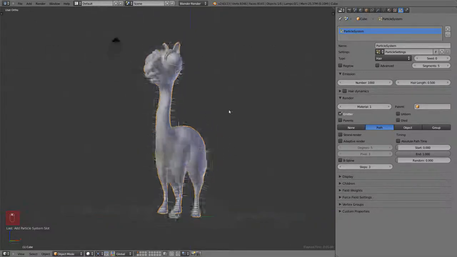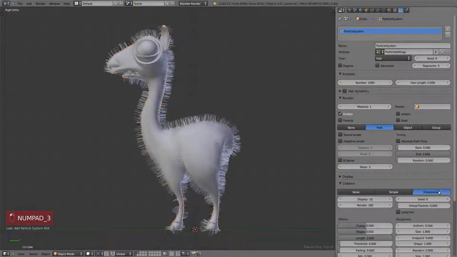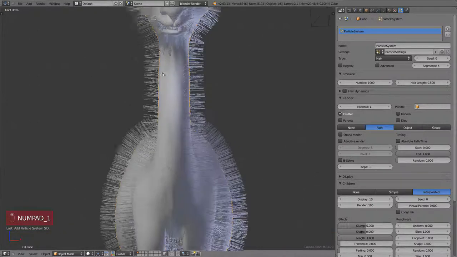.5, that's okay. We're going to change that later anyway. By default this particle system has 1000 parent particles, but that's not really enough. So instead of increasing this number, we're going to add children particles from the children panel in the particle properties.